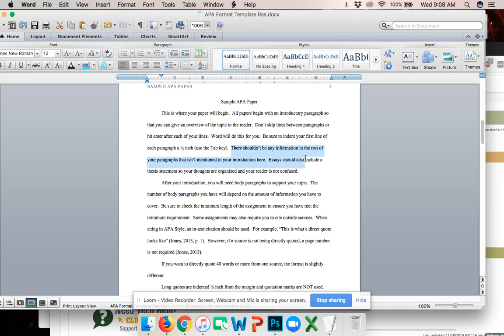There shouldn't be any information in the rest of your paragraphs that's not mentioned in your introduction. Okay. Essays should include a thesis statement. All the thesis statement is, is a clear sentence that tells us what the paper is about, so your thoughts are organized and your reader is not confused. Okay. This is key. If you just dive into it... I just read a paper about a film, and the details of the film were really good, but they kind of put the introduction in the last paragraph. All right. And it really threw things off. It didn't make sense. All right.